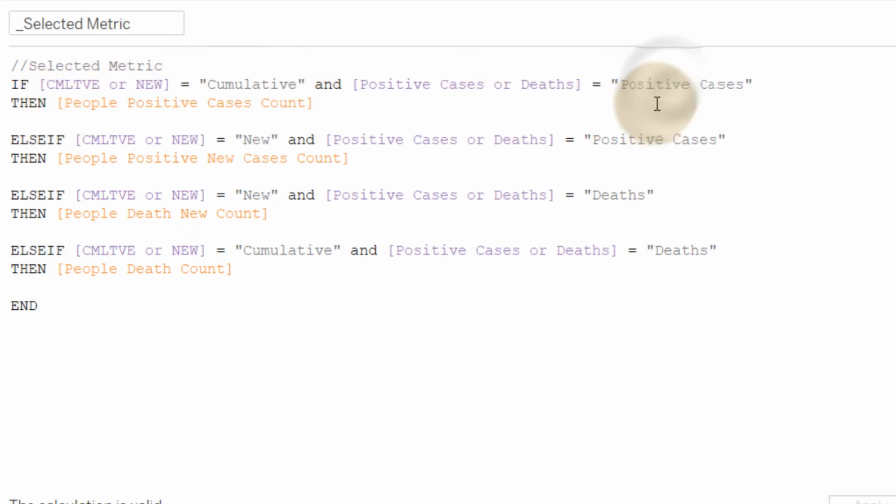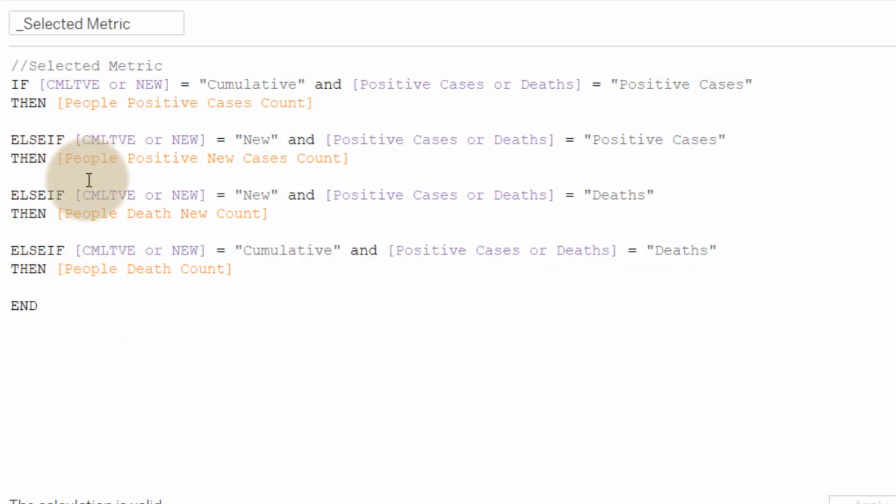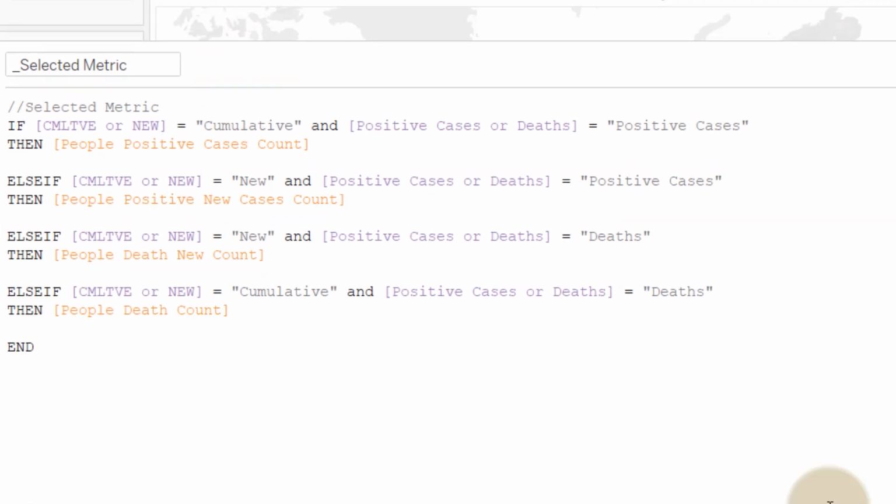So if I'm showing cumulative and positive cases, then show the measure that corresponds to that, people positive cases count. If I'm showing new and positive cases, then this is the measure that corresponds to that combination, people positive new cases count. Same thing for deaths: new deaths, people death new count; cumulative deaths, people death count. So you just build out this if-then-else-if flow right here, and that will be your selected metric. This is what we're going to show on the map.